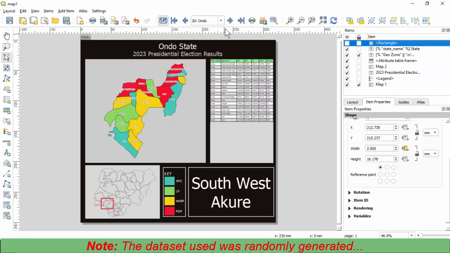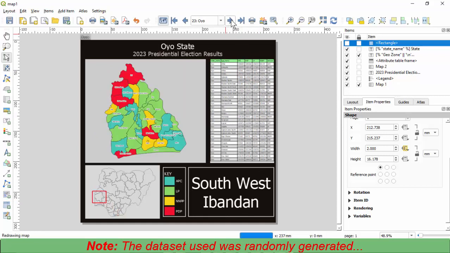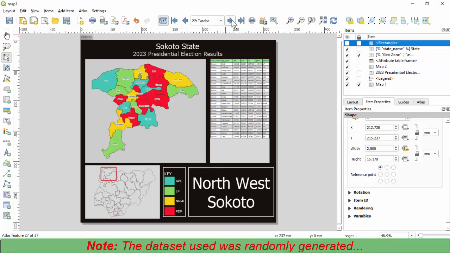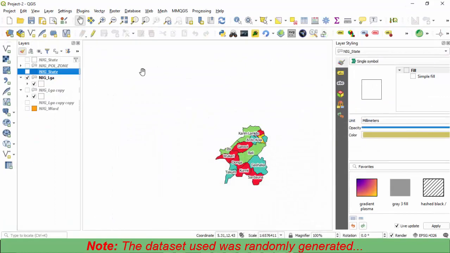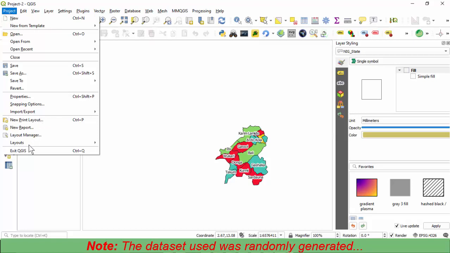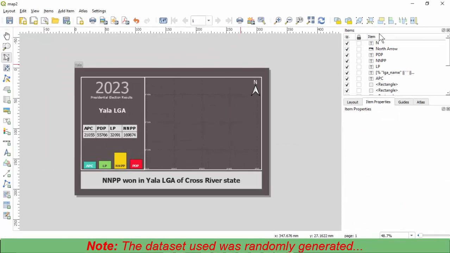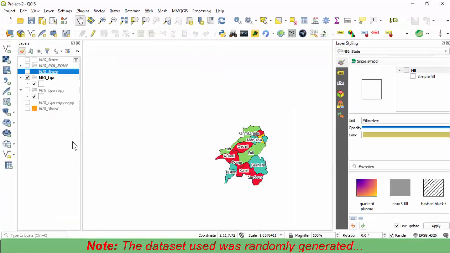And then the attribute table too changes depending on whichever state we are looking at. So that is that of the state. Then that of the LGA is here. If I open up the map, then as you can see, we can navigate through to see what we have. So let me not take much of your time. I'm going to open up a new QGIS environment, and then let's start the whole process from scratch.